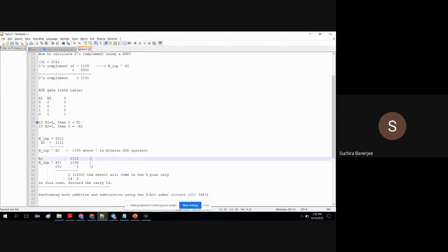I just made a partition here. I'm going to show you the addition. Say I'm going to add 3 with 15, okay? So I should get 18. In that case, after the XOR operation, we should get 3 itself. XOR should not change my 3 to something else. And then the C0 should come as 0.